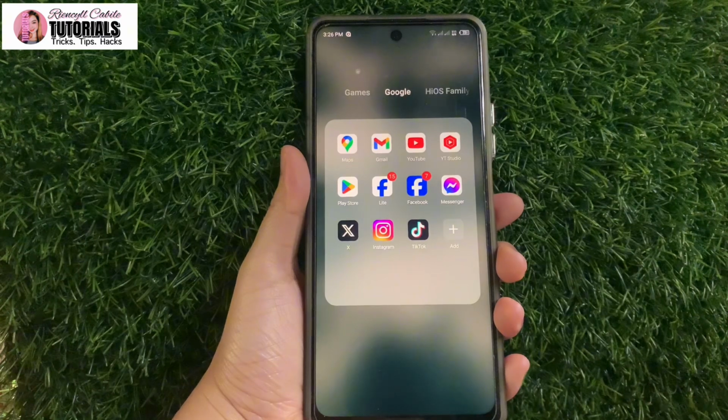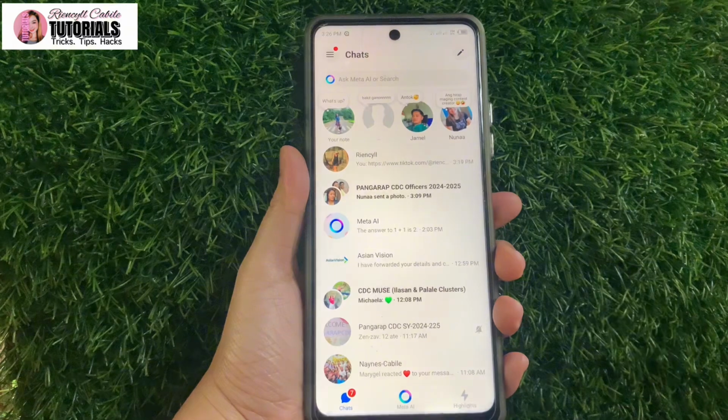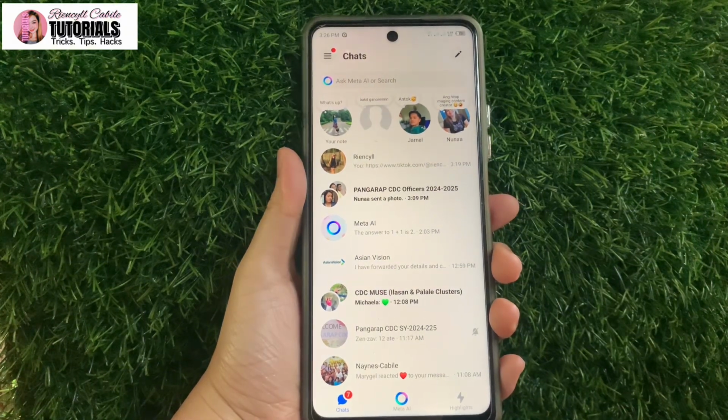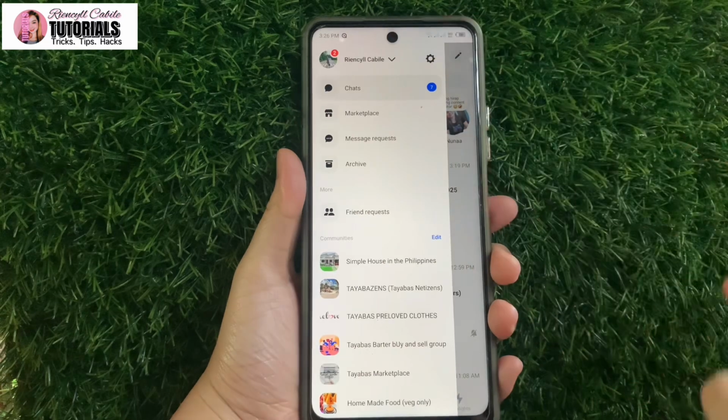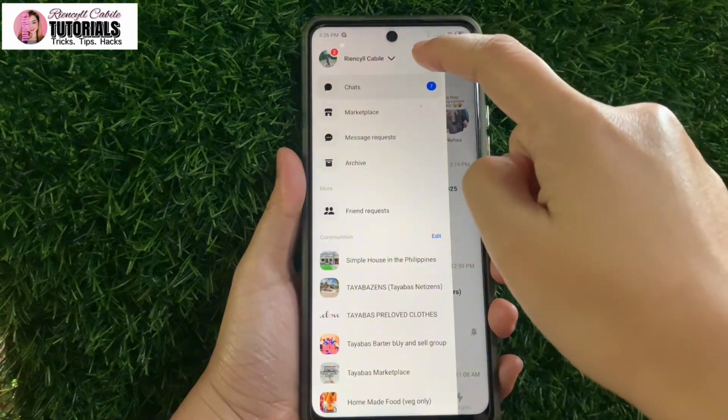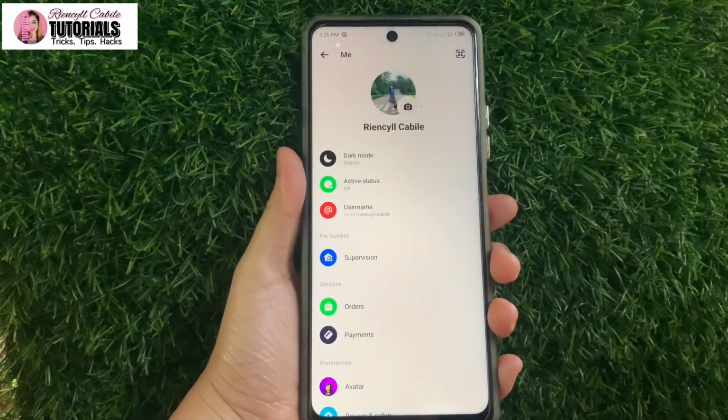So ayan guys, for today's video, i-open lang natin ang ating messenger app or yung ating messenger account. Then pagka-open guys, mula dito sa ating chat list, itap nyo lang yung 3 horizontal lines. So nandito sa upper left corner katulad nito. Then after nyan, tap nyo naman yung settings button para mapunta tayo sa messenger settings.